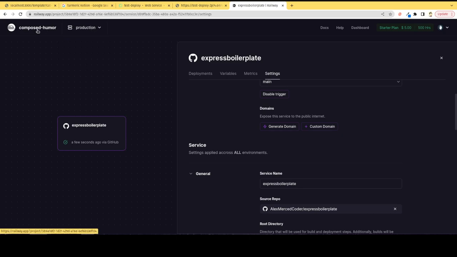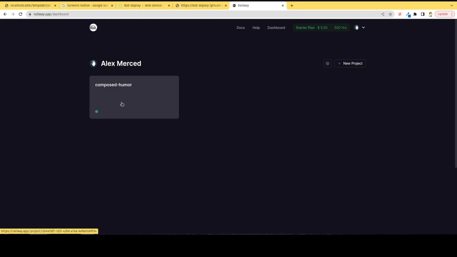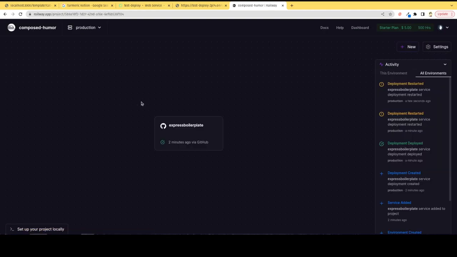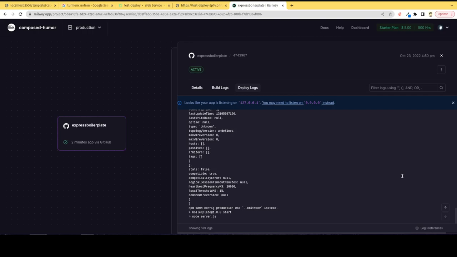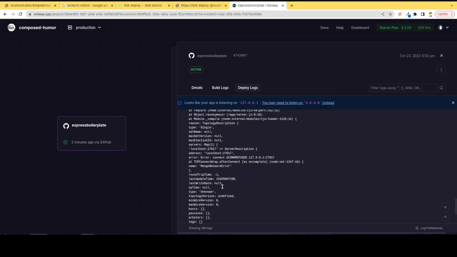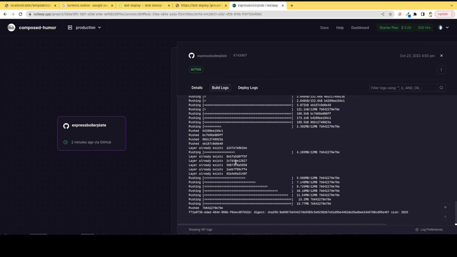Okay, it looks like the URL would be composed humor. If I click here, does that take me to where I want to go? Let's go to the dashboard. Okay, so I got this project, composed humor. Deployment restarted for service. Deployment restarted a few seconds ago. I see that it's restarting over and over again, so that kind of makes me concerned.